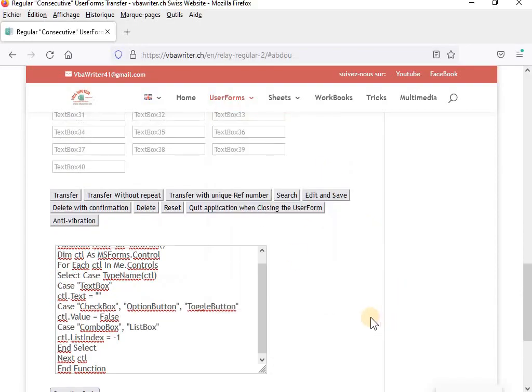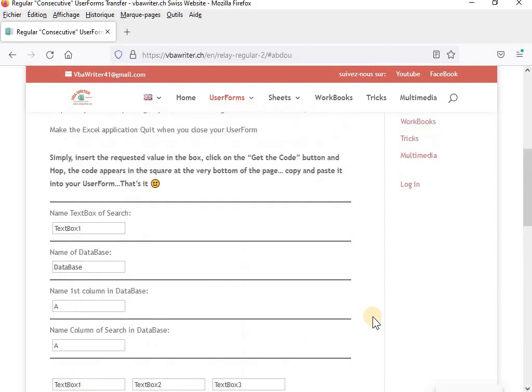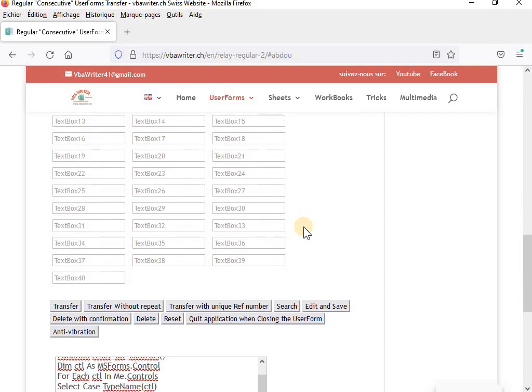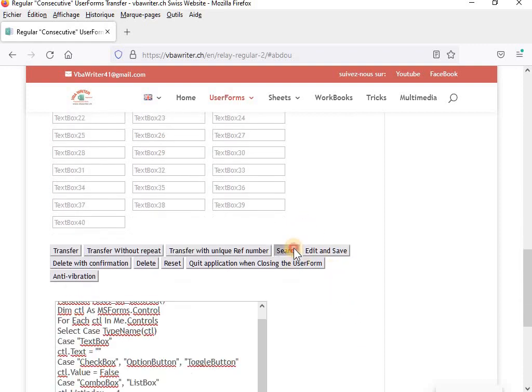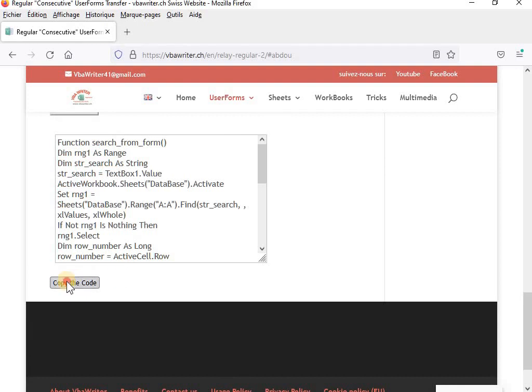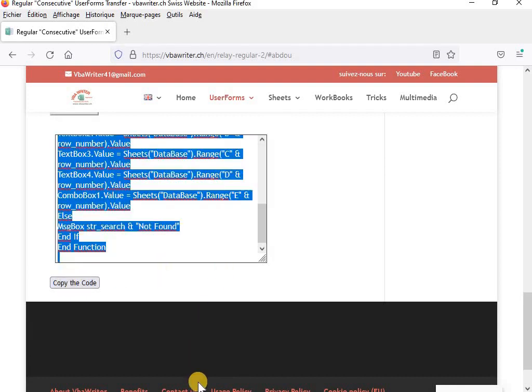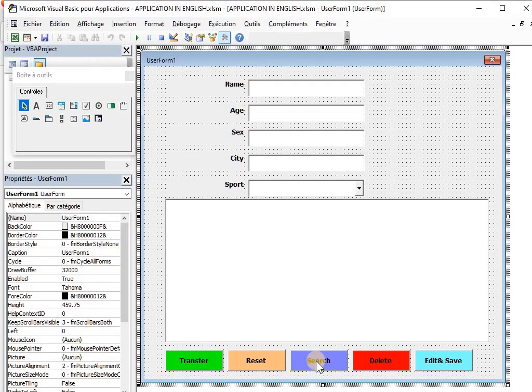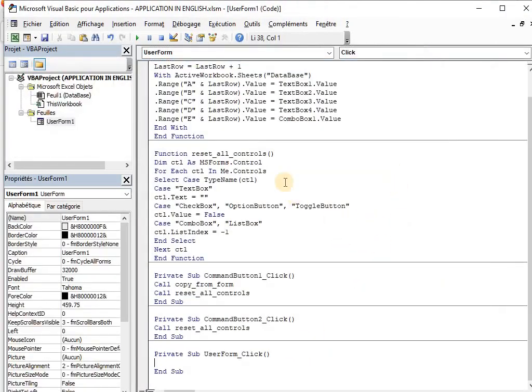So we go to VbaWriter.ch, and we have everything as we said. Everything is in front of you and still here, nothing has disappeared. So what we need to do is click on the button search. Now here is your code to search. Copy code, and I will do the same thing. I'll click anywhere, it doesn't matter.